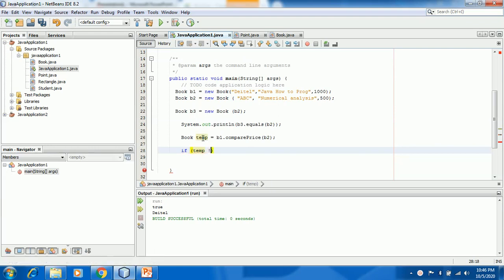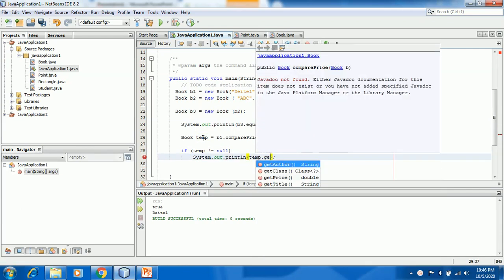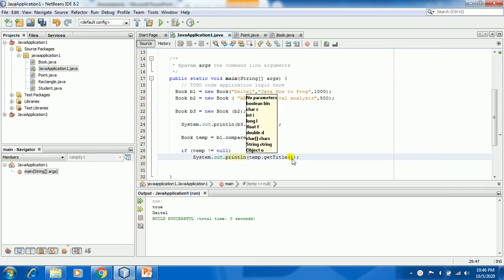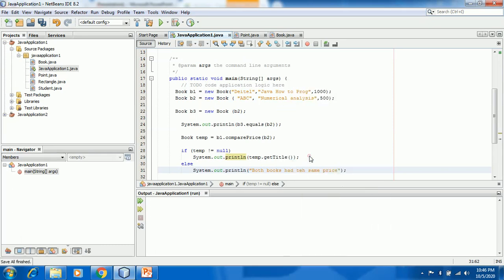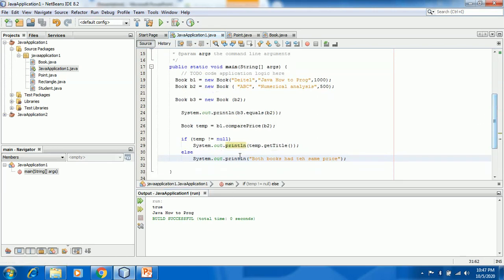So if temp is not equal to null, what I can do is print the value for, let's say, the title of the book, get title, so I can see which object had the higher price. Otherwise, if it returned null, I can say that both books had the same price. Right, so Java How to Program had the higher price, and we got this answer because I called the getter function on the received object.